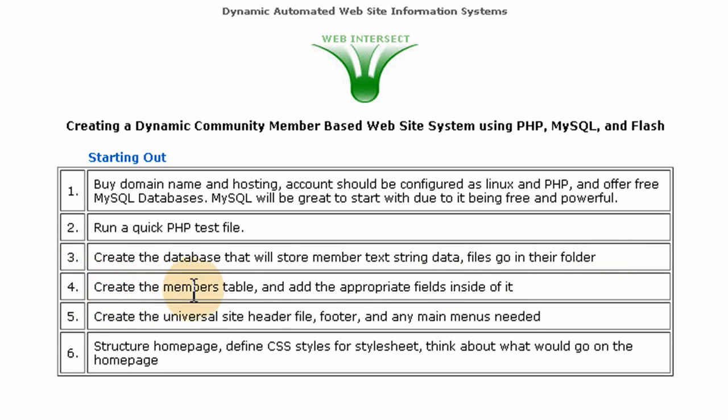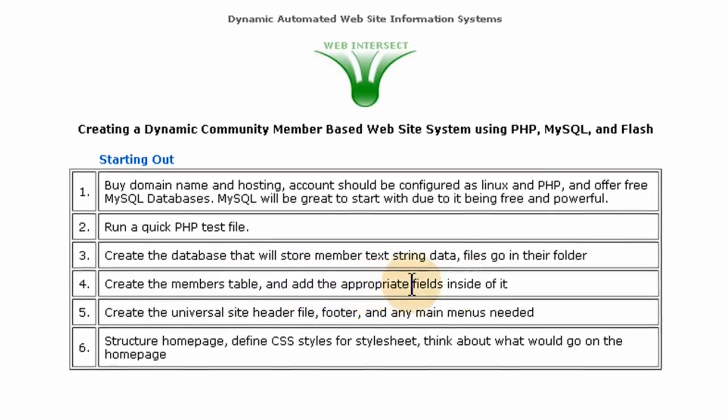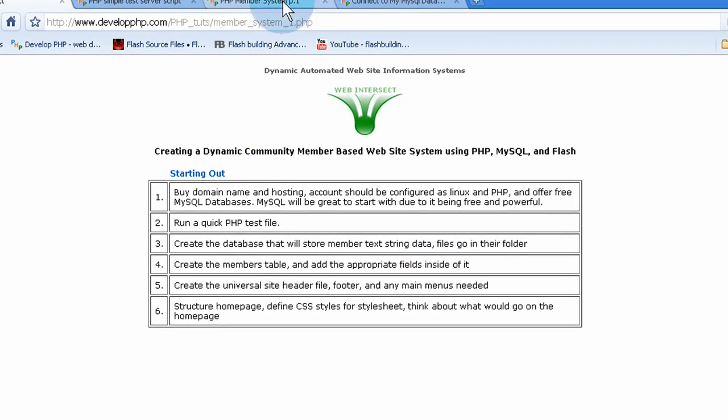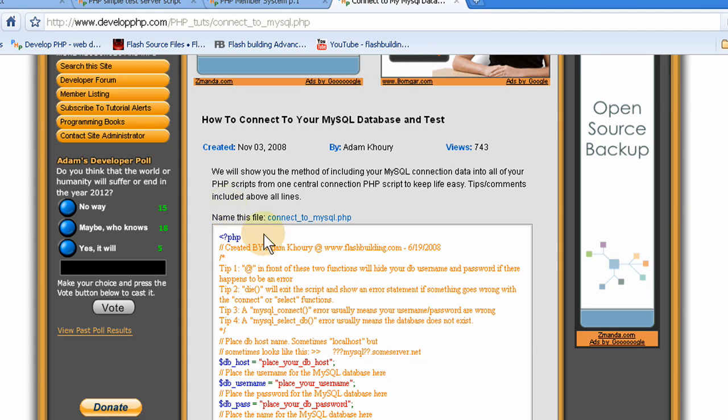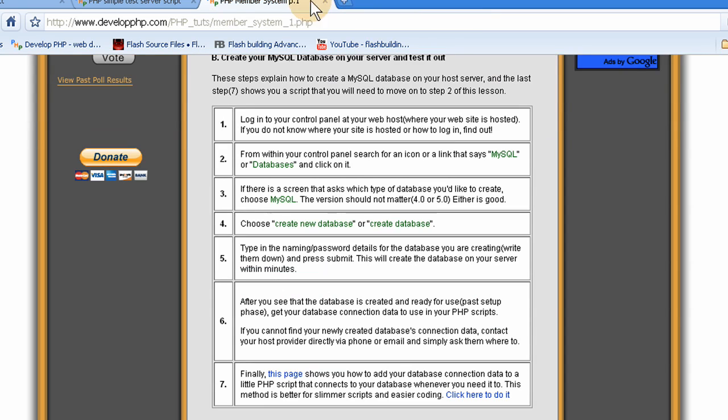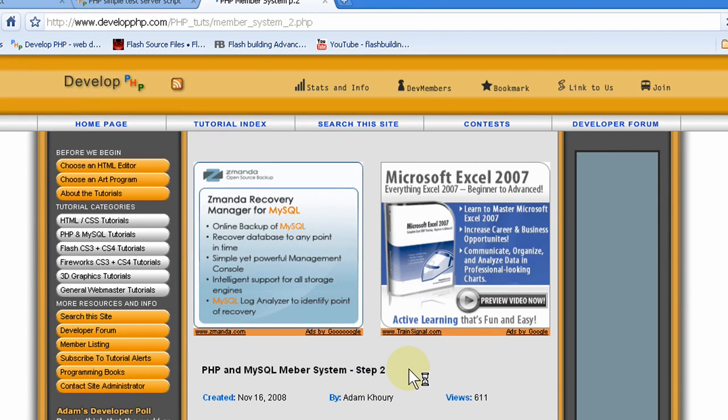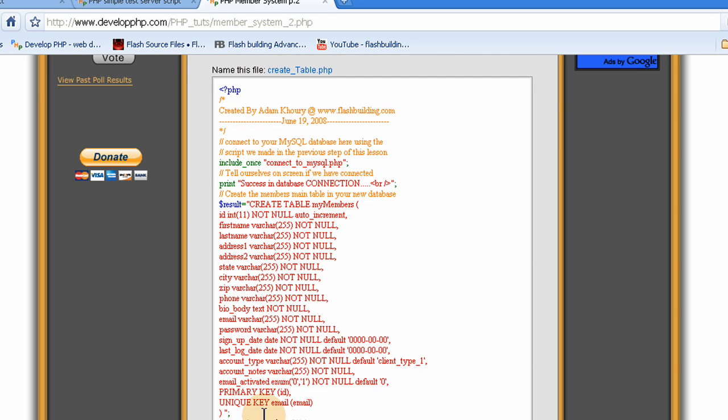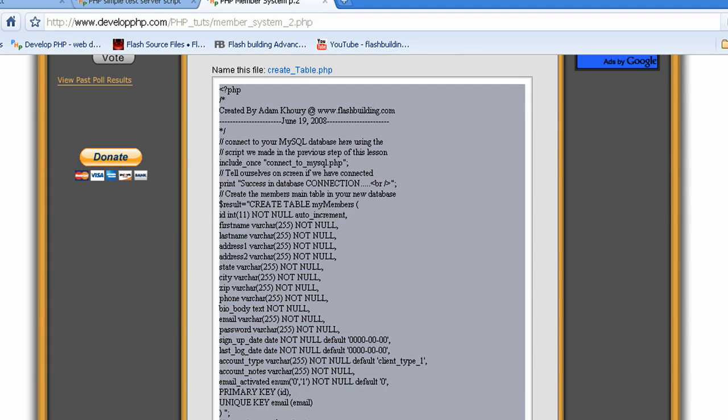I'm already done. I created the database for WebIntersect.com, but it has no tables in it yet. That's where I am now, at step 4. We're going to create the member table inside the database that's already set, and add the appropriate fields inside of it. That's also on Develop PHP under the member system tutorial. Let's go to step 2, where I have a script that shows you how this actually creates the table on the database. All you have to do is run it in your browser.